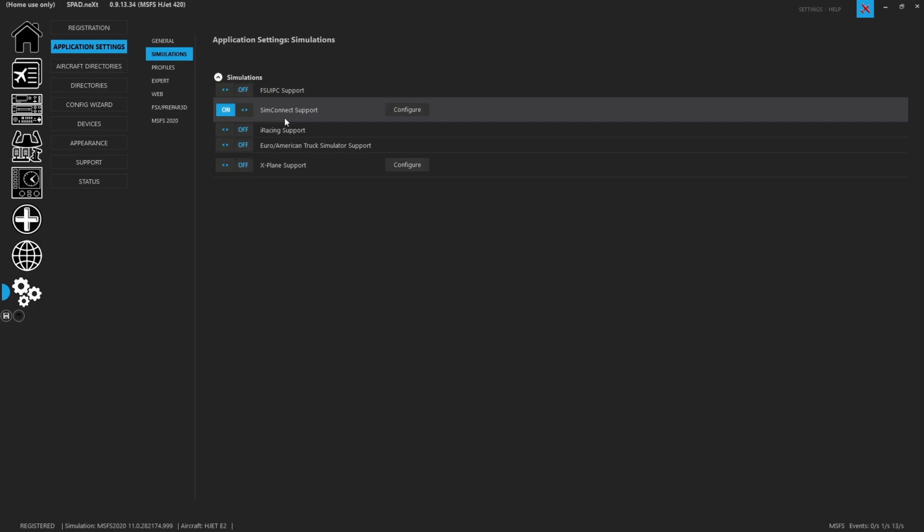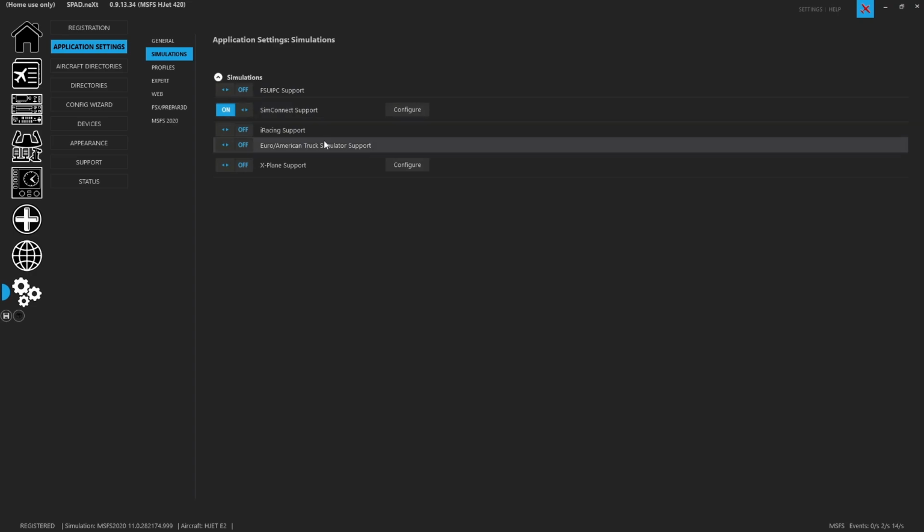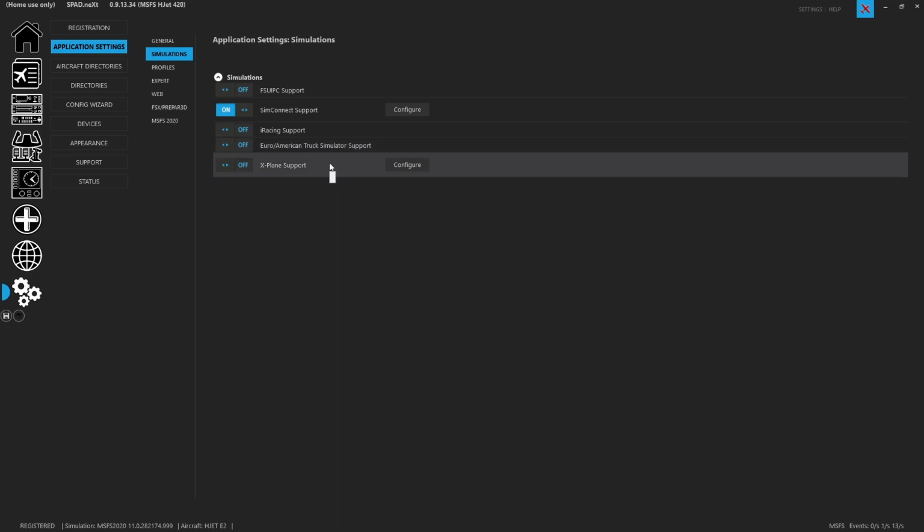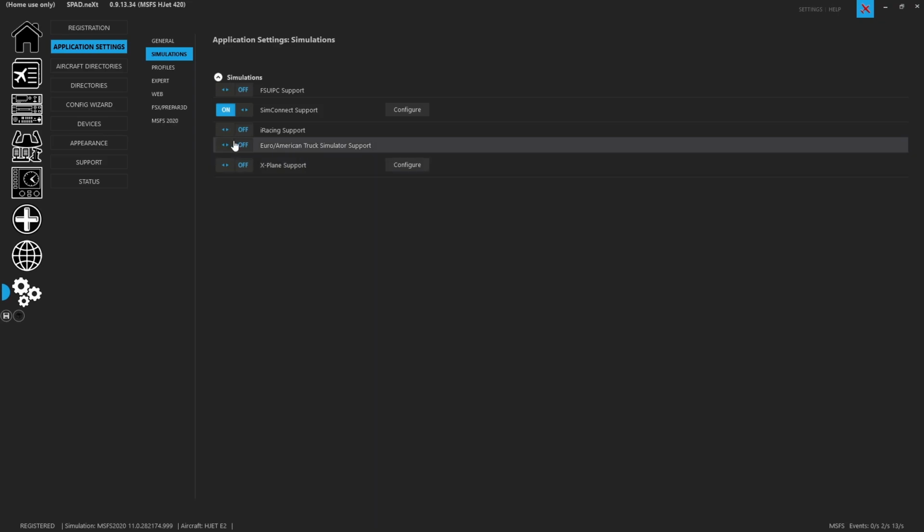SimConnect, that's the main SimConnect for Microsoft Flight Sim and P3D, so obviously I leave that enabled. I don't do iRacing, I don't do Euro Truck Simulator, and I don't do X-Plane. If you do those and you have Complete Edition, you can enable these, or you need the add-on for X-Plane support if you're on the Microsoft side.